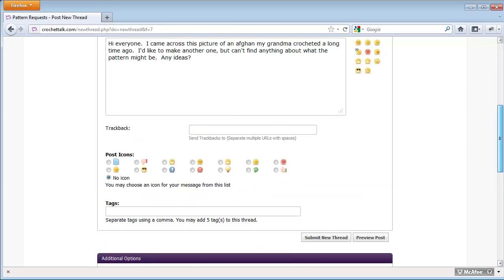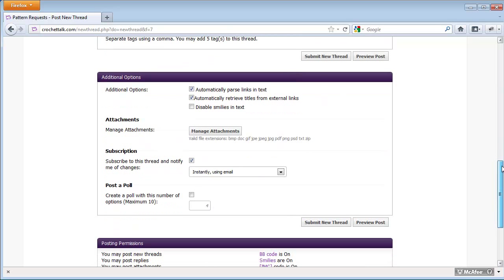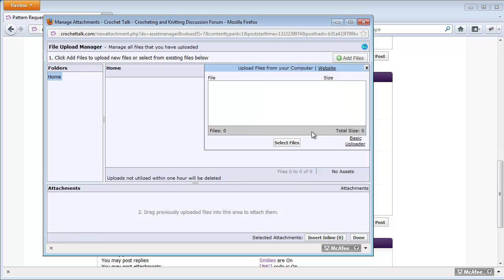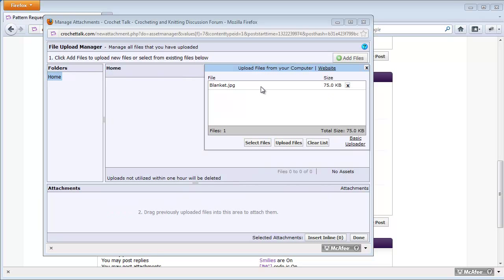So after I've typed my text, in order to add an image, I need to come down here to the bottom part of the page and click the Attachments. I need the Manage Attachments button. So I'm going to upload a new file, so I need to click the Add Files button. I'm going to upload files from my computer. Now I need to select a file. This is where I'm going to locate the image that I found of my grandma's Afghan. So I'll select it. You'll see the name appears here, and I'm going to click Open. Now you'll see the name of the image appears here.